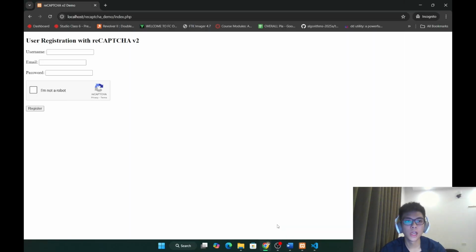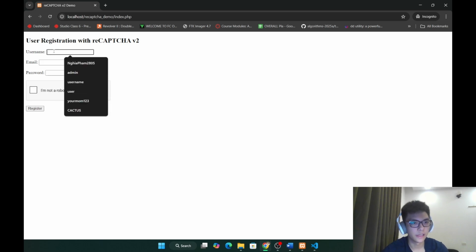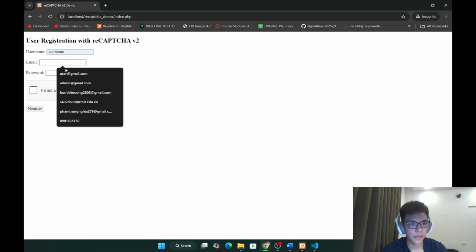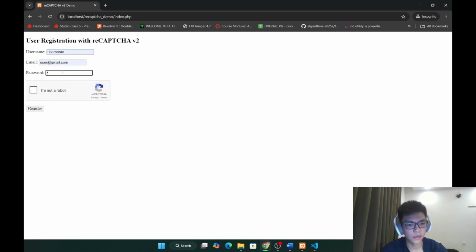For question 2, I'll be demoing the user registration form that's implementing reCAPTCHA version 2 and reCAPTCHA version 3. So now we will start with reCAPTCHA v2. Here you can see the registration form with username, email, password, and reCAPTCHA box. Here I'll enter my username, my email, and my password.